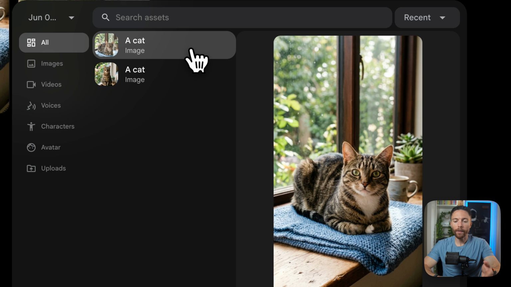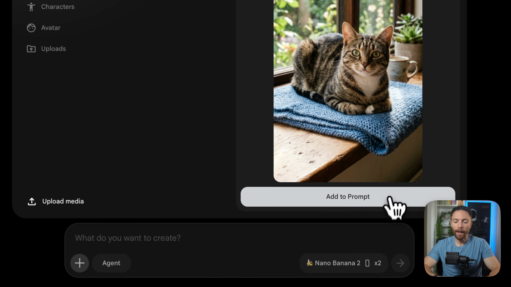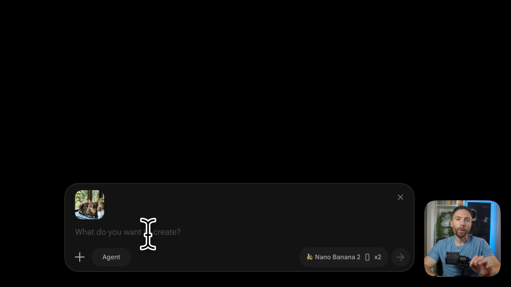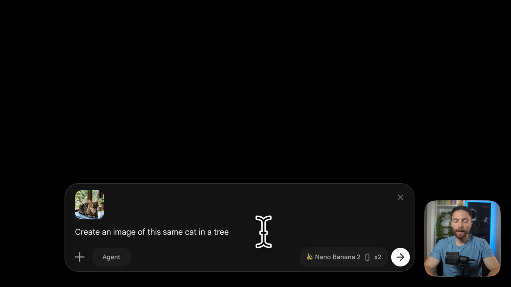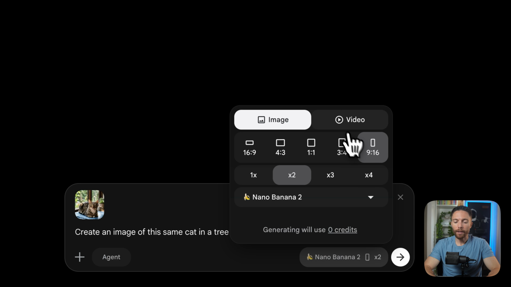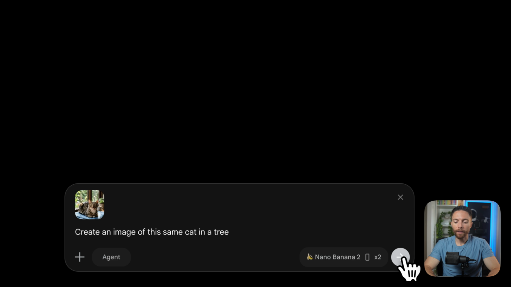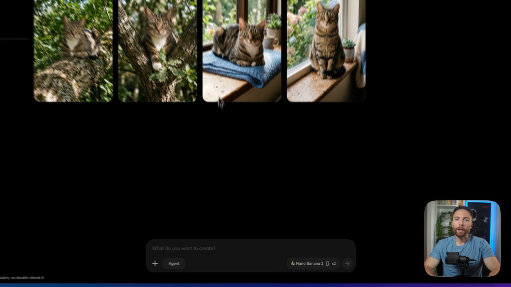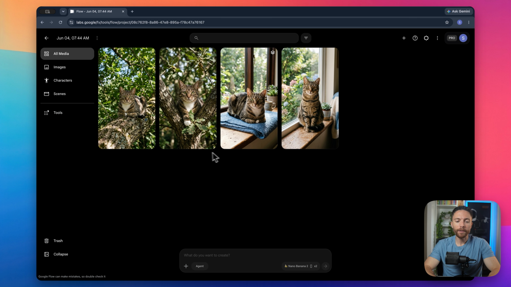I'll select the one of the cat on the blanket and click Add to Prompt. Now Flow is going to reference that image when it creates our new images. So I'll just tell it, create an image of this same cat in a tree. I don't need to change any settings, and then I'll click on the Send button. Great, so now we have 2 new images of the same cat, but now it's outside in a tree.